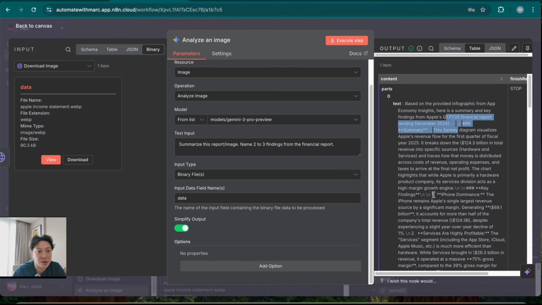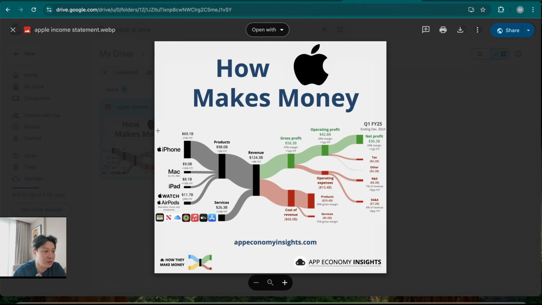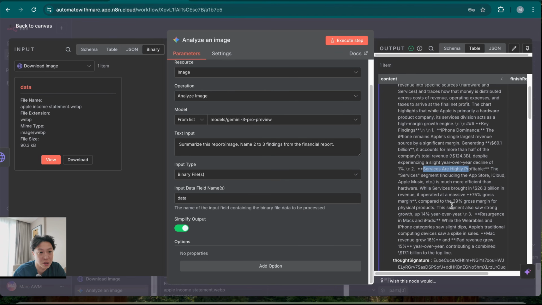All right, so there are a couple of things here. iPhone dominance, services are highly profitable. So let's take a look at the image again. So yeah, you can see iPhone's the biggest one and services has been a big revenue here, right? So 26.3 billion. So it's capturing or catching that, which is great.